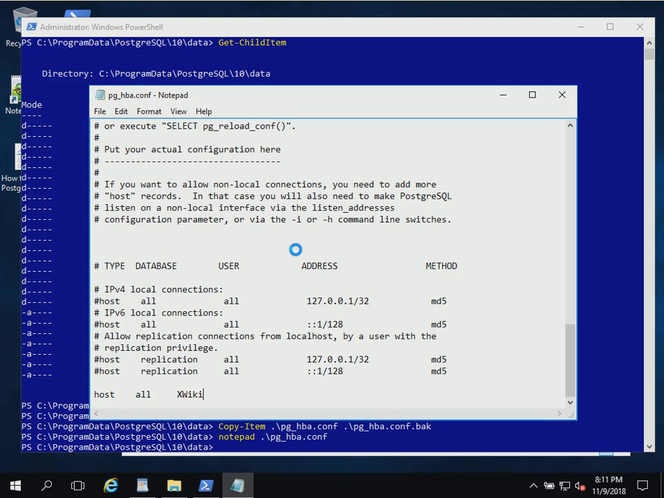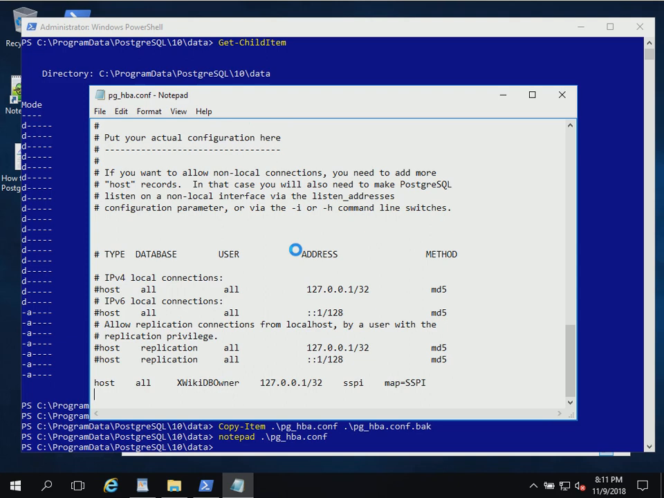We specify the database, which is all, the username, which is the super user. From where? Localhost. And how will the logon work? SSPI. And what mapping? The mapping from the pg_ident.conf file. We're going to create two of these. One for IP version 4, and here's the one for IP version 6.